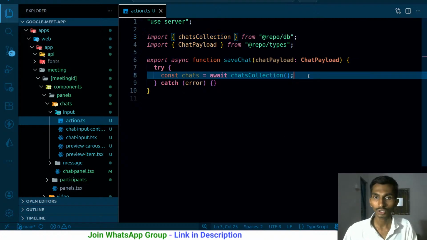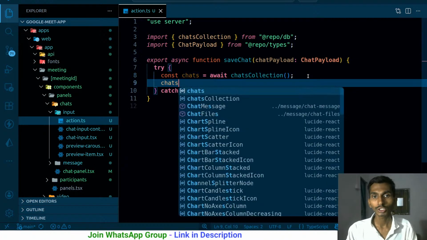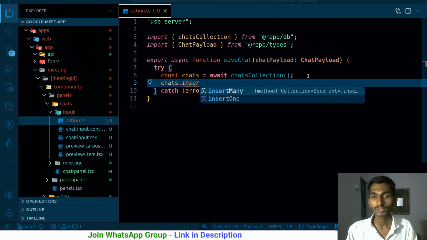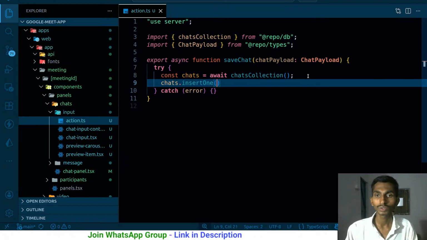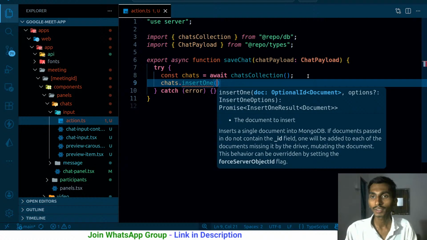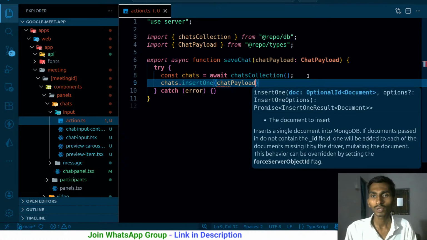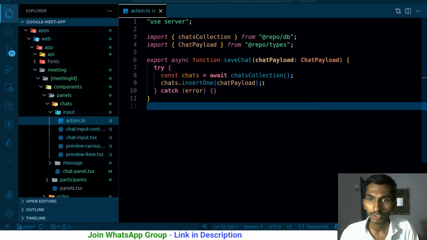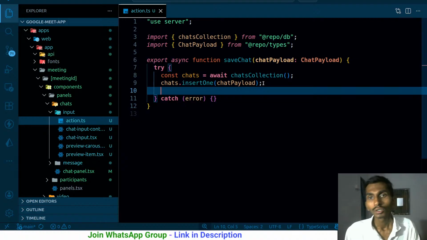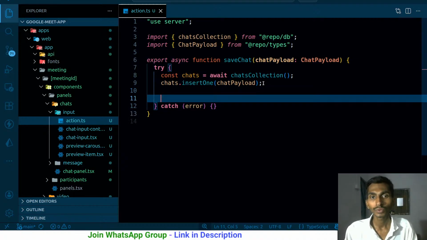I got my collection. Once I got the collection, then chats dot insertOne or insertMany. I'm gonna be inserting one only. So insertOne, and inside this the chat payload needs to be passed. So this will be done.